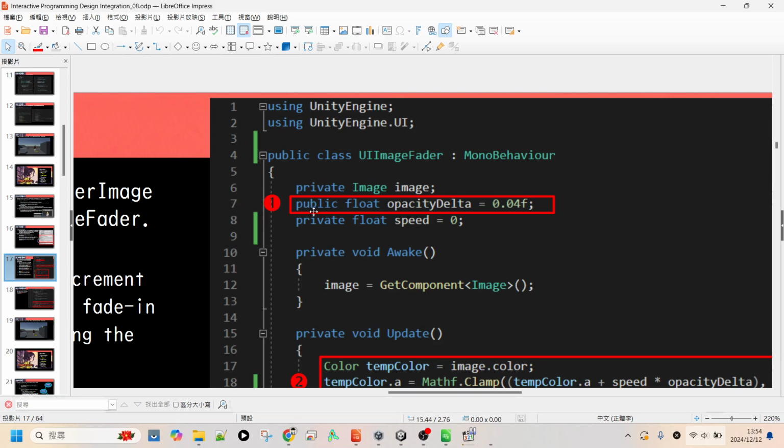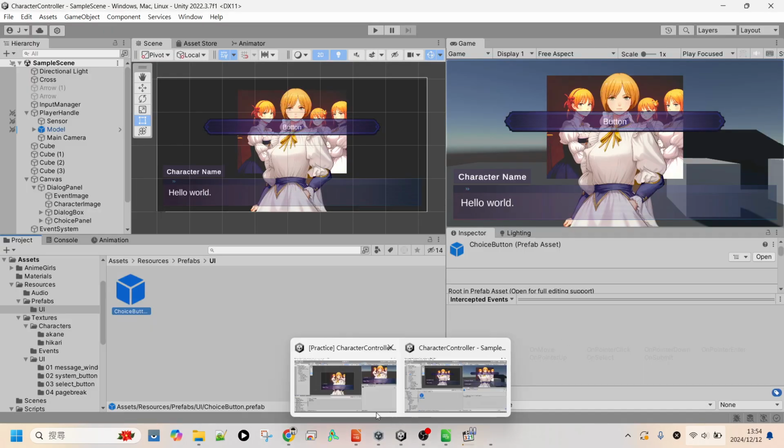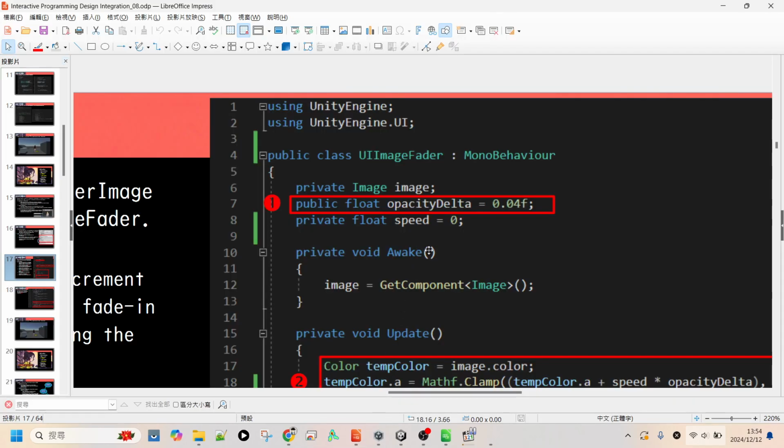Okay, line number 7 just assigns the opacity alpha. Sorry, opacity delta. The opacity delta is initialized with the value 0.04. But we can modify this value in the editor. The editor value is the dominant value. No matter what value you write over here, this value is always dominated by the inspector value. Sorry, not right now. I haven't implemented that code.